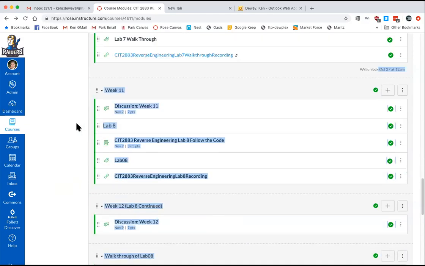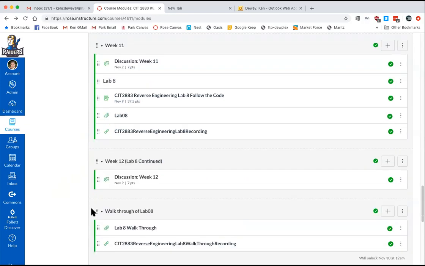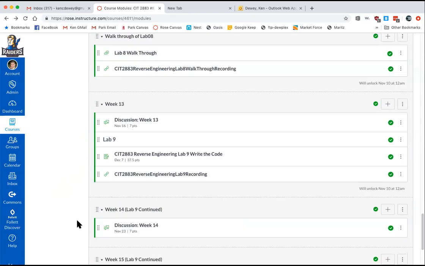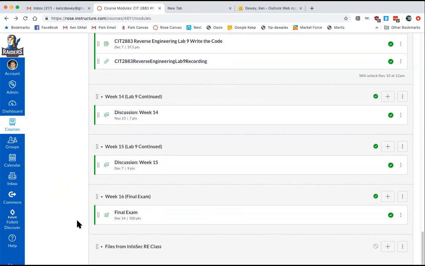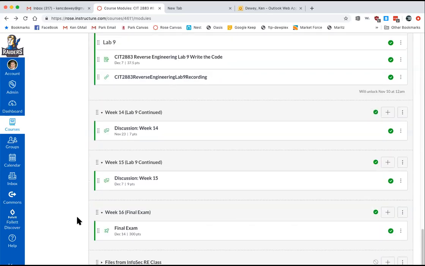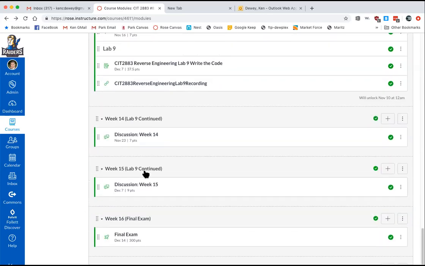Same with lab 8. You'll see, I think it's right here. So lab 8, complete lab 8. Once it's due, I unlock the walkthrough where I actually walk through the recording with all the answers to make sure you understand it. Same with lab 9. I think I do the same thing. Maybe I didn't. I only did those 2. But there are discussions each time.